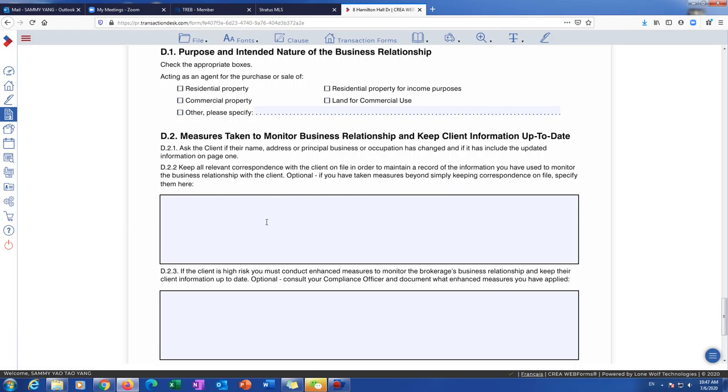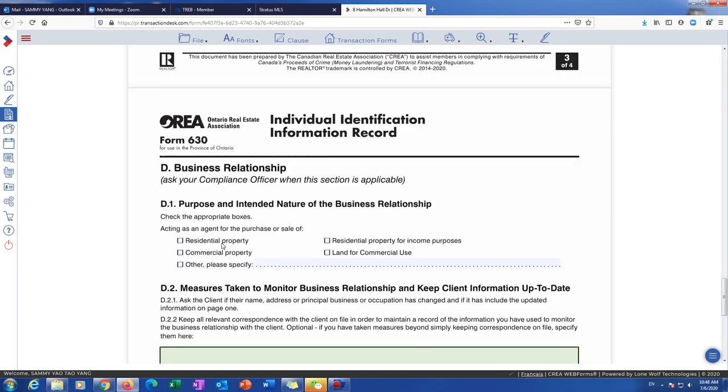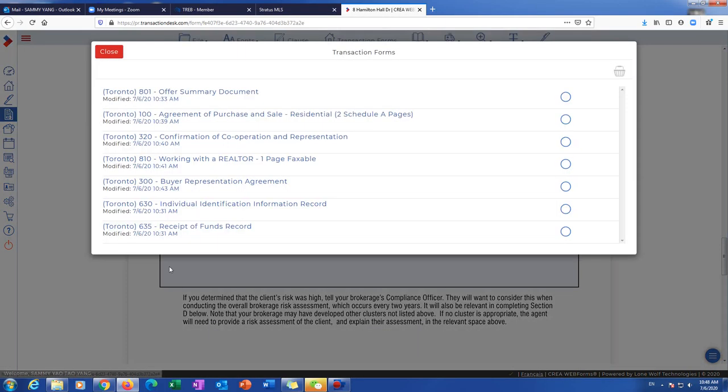Ask the client if they have ever done business with us or brokerage in the past 5 years. If they say yes, you need to check whether their name, address, or principal business or occupation has changed. If they say everything remains the same, you can put the information here: they did business with our office, but every information remains the same. If they have any information changed, you may update from here. That's very simple. Okay, so that is all the form.